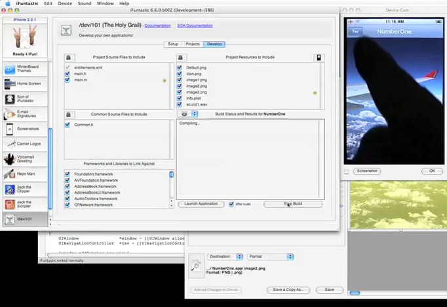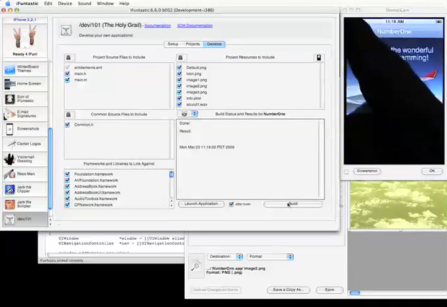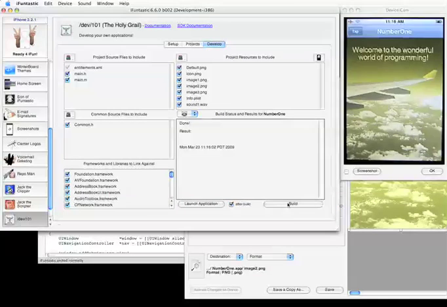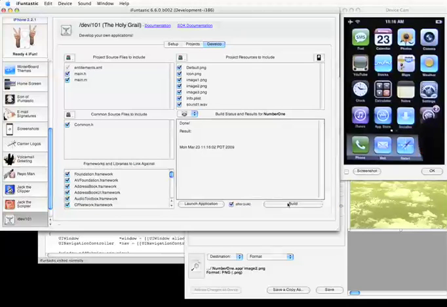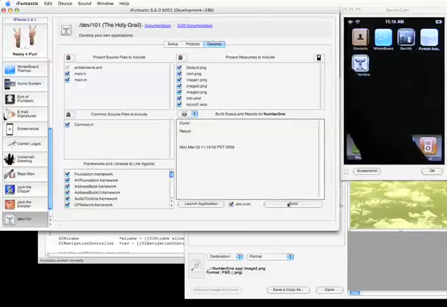Okay, image 1, image 2, and there's our image 3. And here's our app.